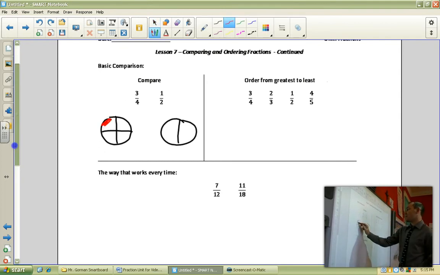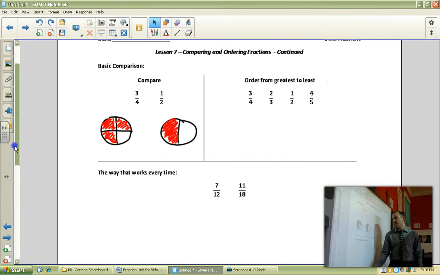Over here, I can only count 3 out of these 4 parts. So let's color them in. 1, 2, and 3. And finally, on this one, we can color in just one of the 2. Now, it's pretty easy to see here that there's much more red colored in than the 3 out of 4.